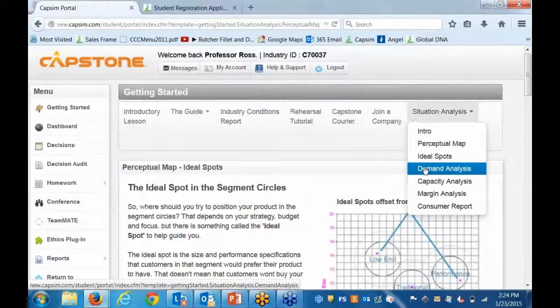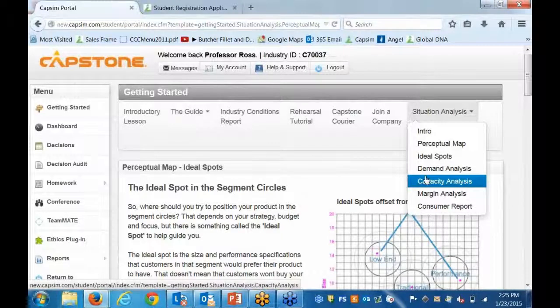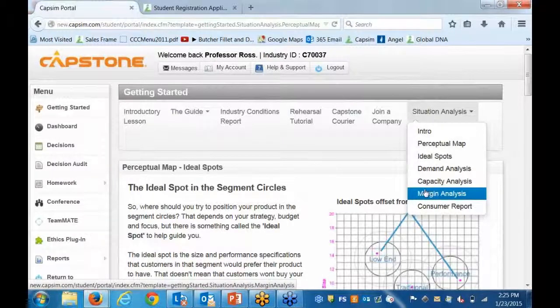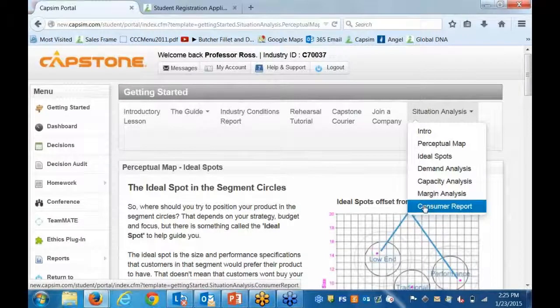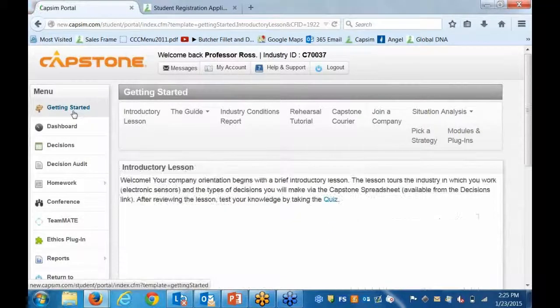The demand analysis, this is an activity centered around how do I forecast, how do I calculate the expected demand. Capacity, teaching us how to utilize our assets, making sure that we have enough capacity on hand to now meet the demand. The margin analysis, we'll talk about investments that we can make to keep our costs low and keep our contribution margins high. And then finally, the consumer report will go into detail on understanding whether or not we've built a good product. Are we meeting the customer buying criteria? Right? And that is the getting started section.